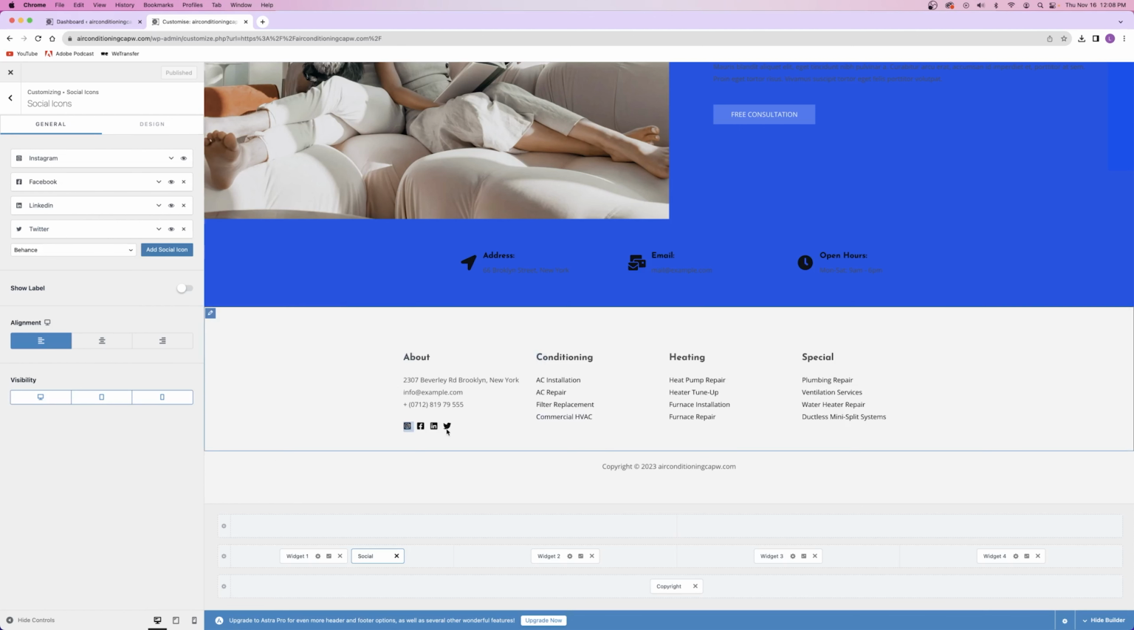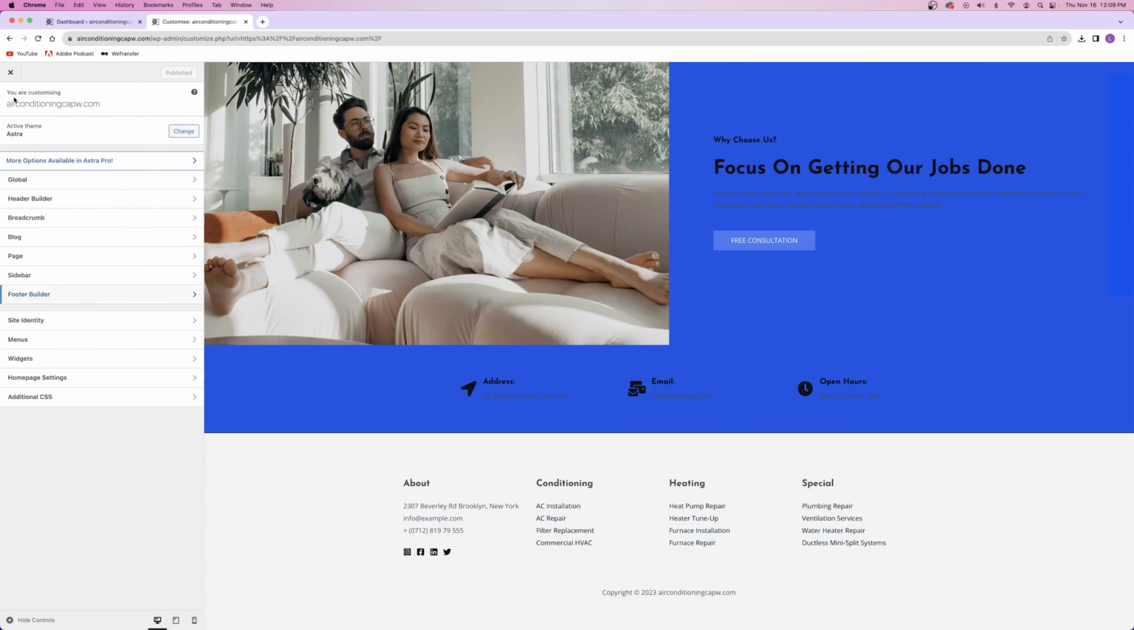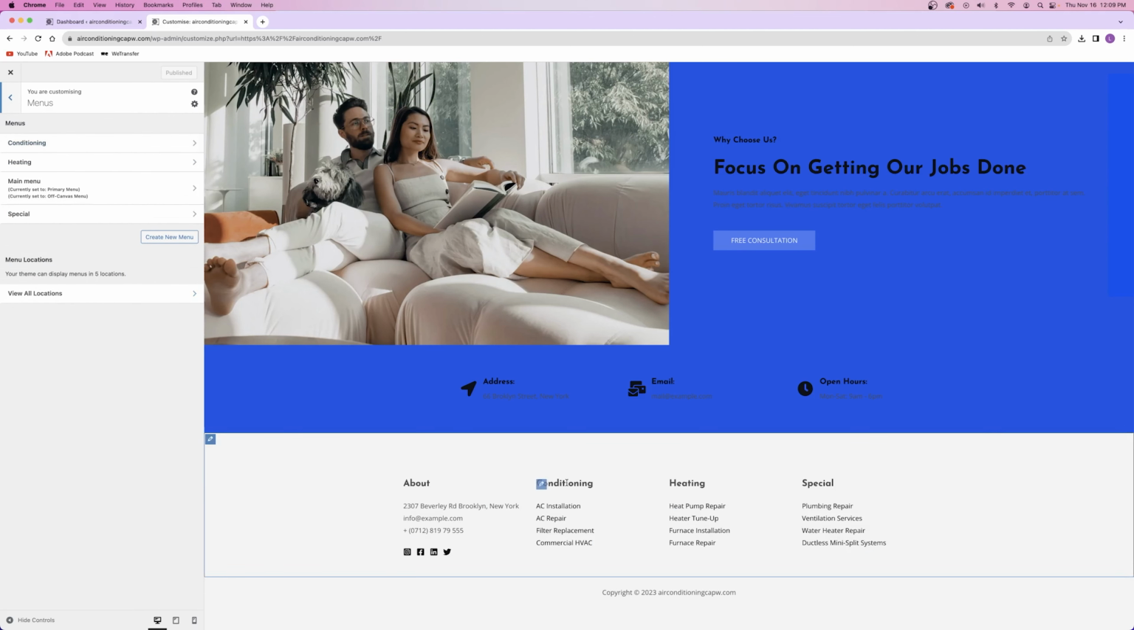Okay, so now that you guys know how to make changes to this first section, on the right-hand side we've got conditioning, heating, and special. These are just 3 different menus. You can honestly delete these if you want to, but if you want to make changes to these, you'd click on it, and you'll see that it's literally a menu. So it says navigation menu, conditioning, and then it says the menu that you're using is conditioning, so you can't make changes to it here. If you want to make changes to it, you have to go back to the main menu and click on menus, and you'll see that we have conditioning, and there's conditioning. We have heating, and there's heating, and then you have special, and there's special.